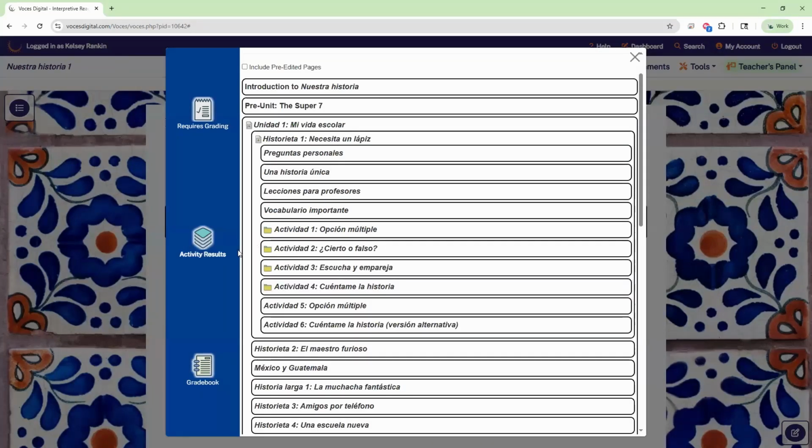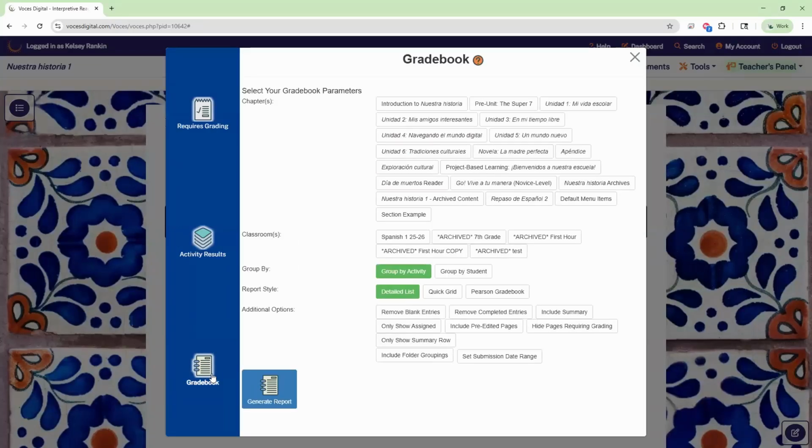All right. And then finally, the gradebook section. This is going to let me generate a grade report for specific parameters. So I might choose Unit 1. I'm going to choose my one active class, although I can also look at scores for my archived classes. I'm going to choose group by student. That's just going to show me for each student their scores.